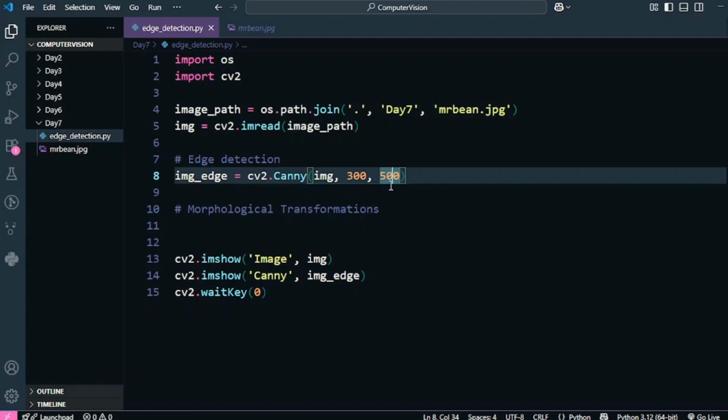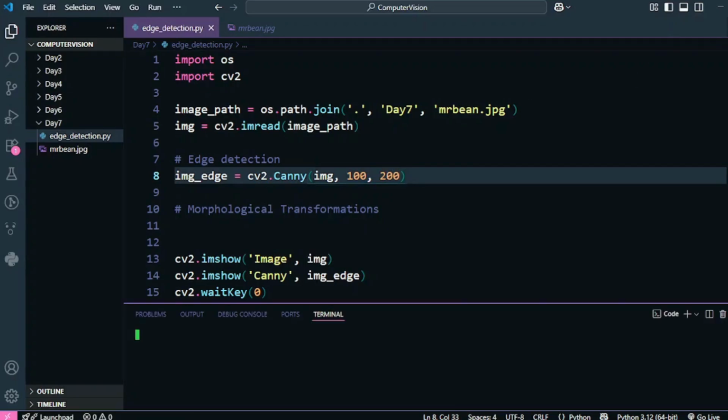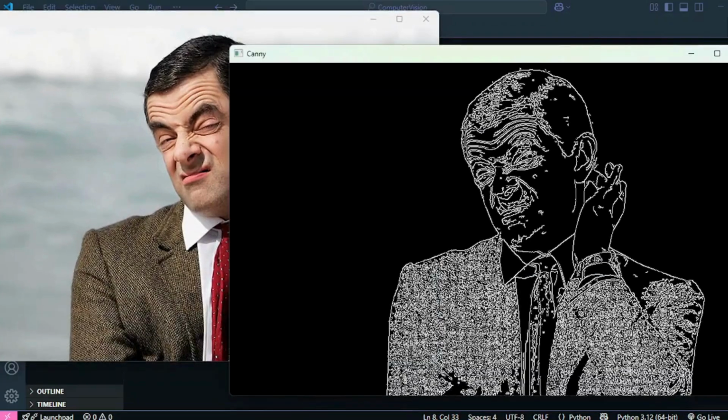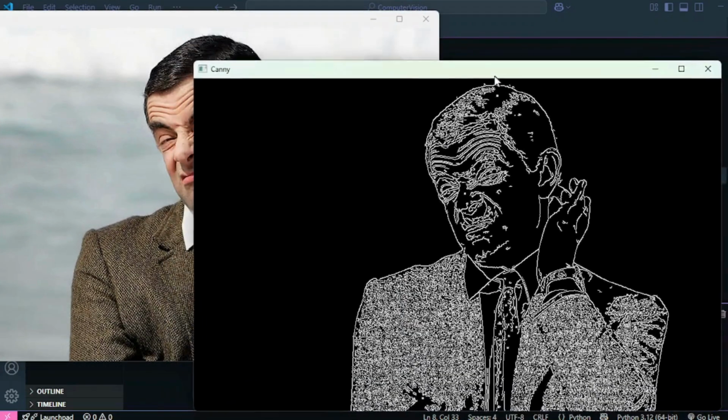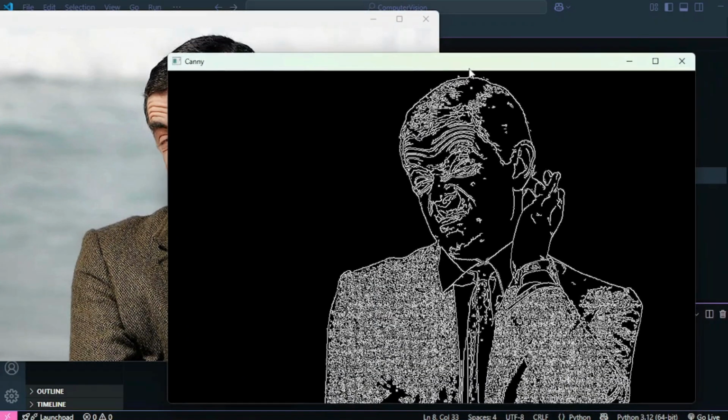So the best way to decide what values are to be used here is through trial and error. So I'm going to go with 100 and 200, because I used the process of trial and error and found out that this one gives the best result to me.